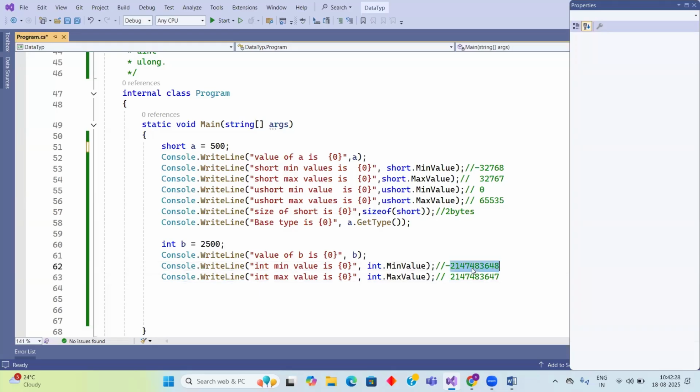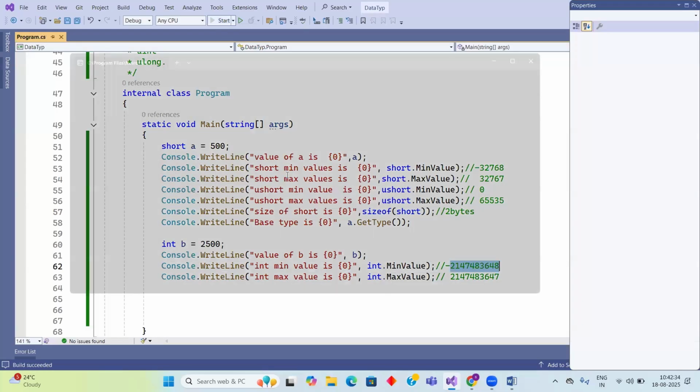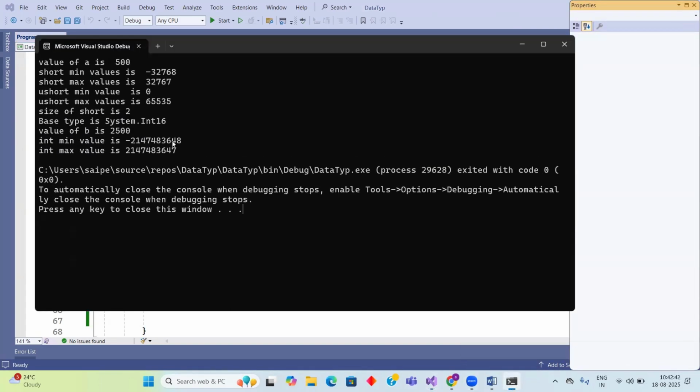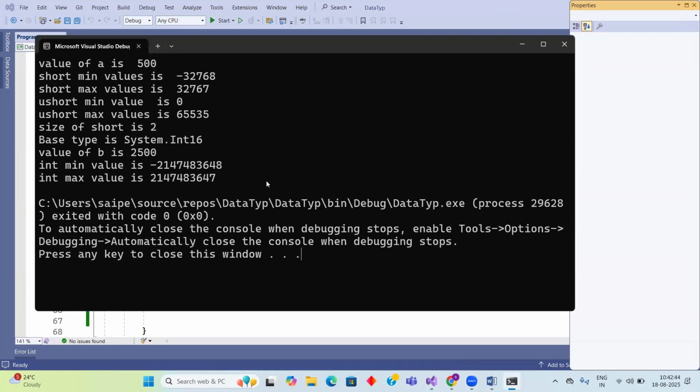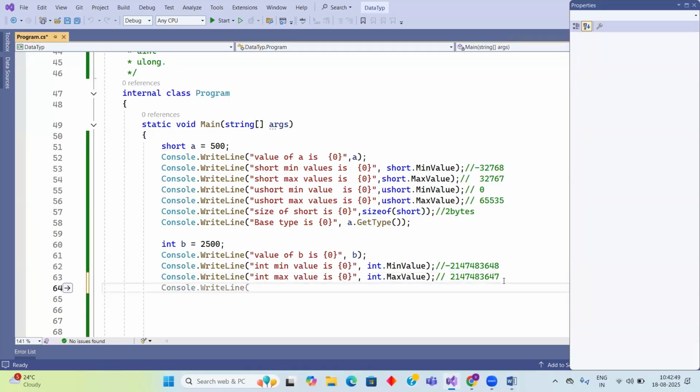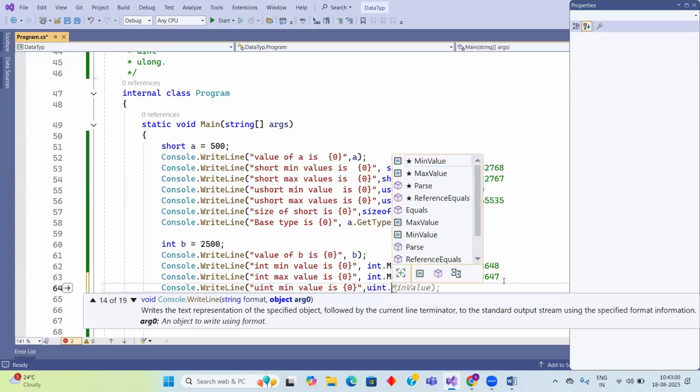So what is the maximum value it takes? 2147483648 till 2147483647. That is the minimum value and maximum value of int. Now I want to show you unsigned integers also. What is the unsigned integer, uint? The minimum value, what is the minimum value of uint? Uint means unsigned int dot MinValue.